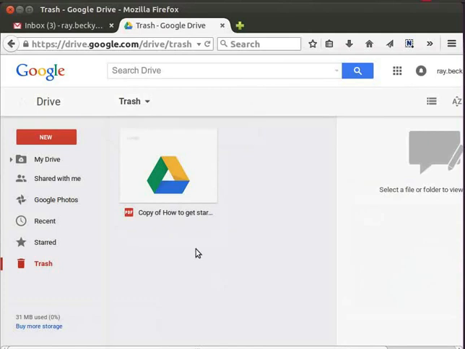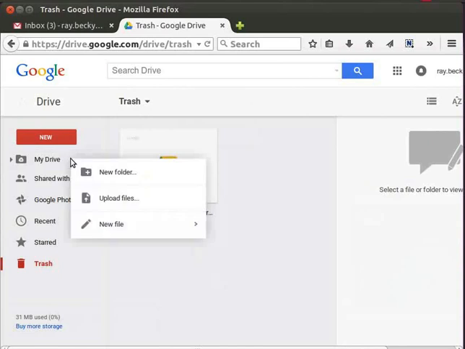Now, let us learn how to create and upload files and folders. There are four ways to do this. The first way is to click on the red colored New button on the left. The second way, right click on My Drive option.